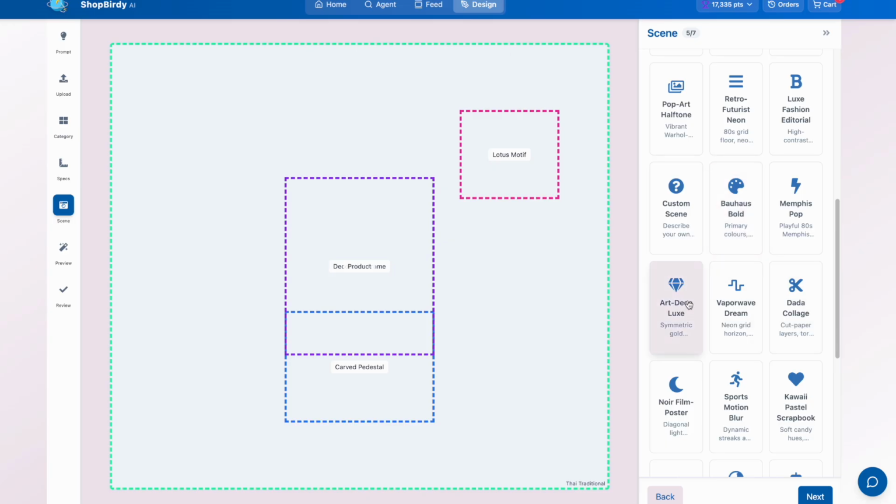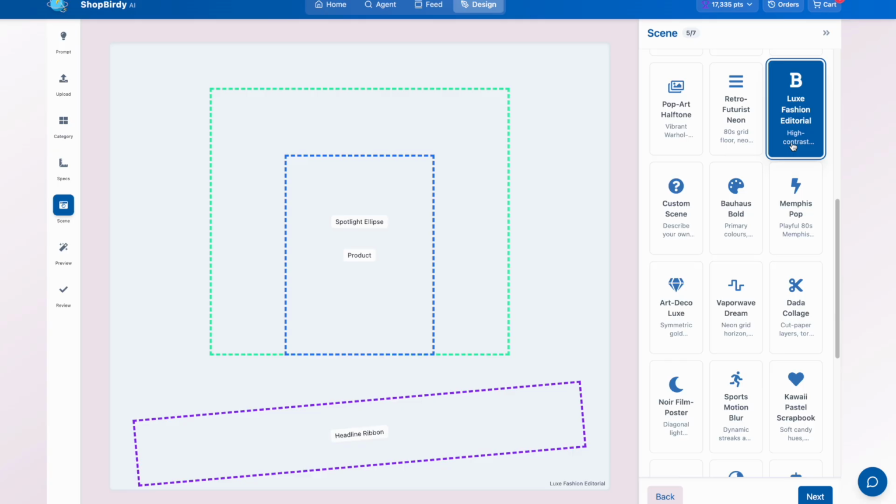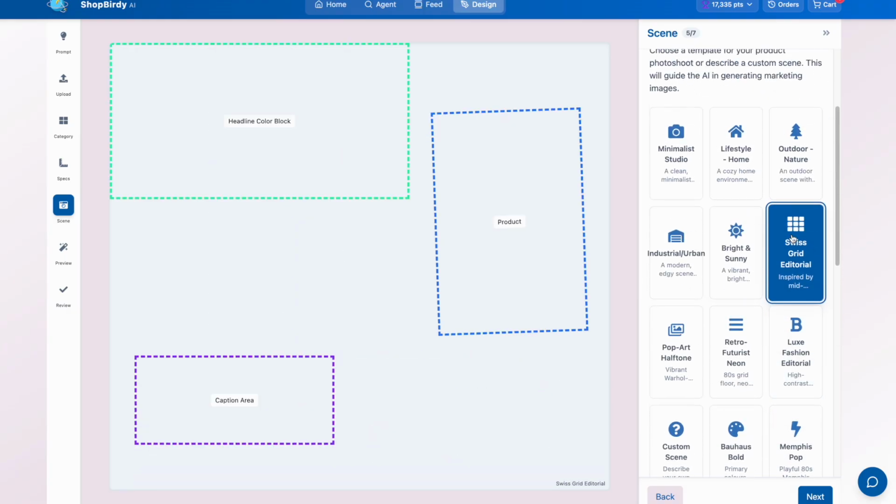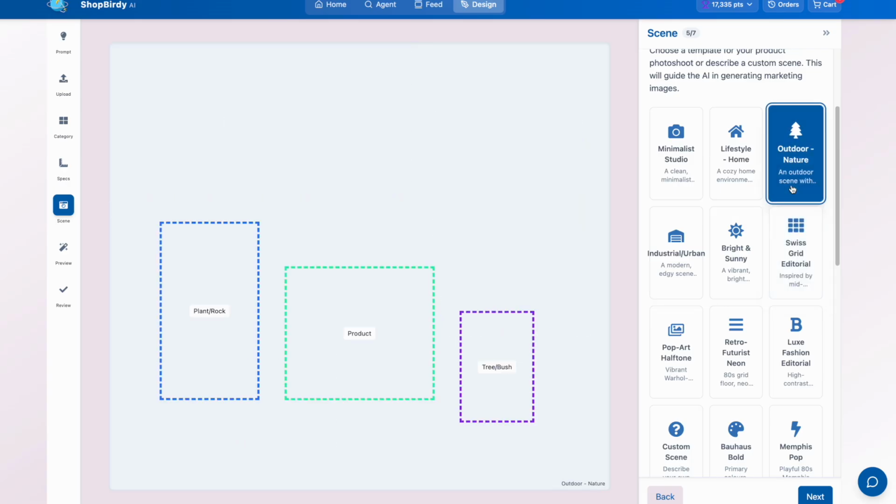an art deco style, a noir film poster, if I really want to make it stand out. But in this case, I want to try to generate something that would be right at home in a department store, within the luxury department, or within the cosmetics or the fragrances. So I'm going to look for something that has that luxurious feel to it. So let's try, we can go with this very interesting luxe fashion editorial style. We can do a Swiss grid editorial style. We might want to even have this be part of a nature scene.